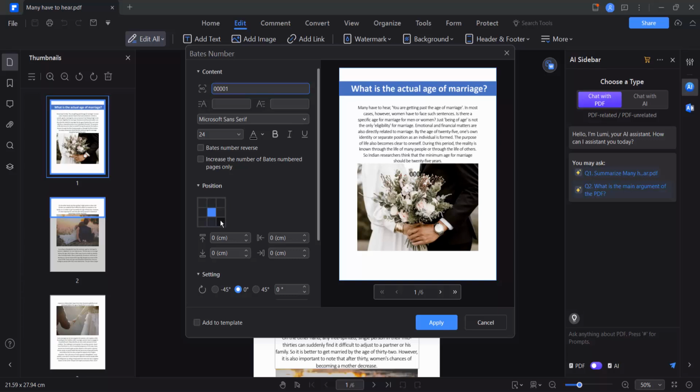I'll choose the bottom, and here you will find this page number reverse option. See this reverse. Also I'll add a prefix and see this reverse page number.